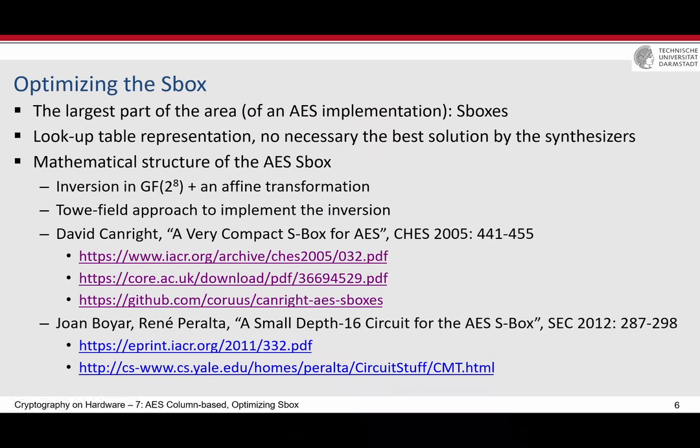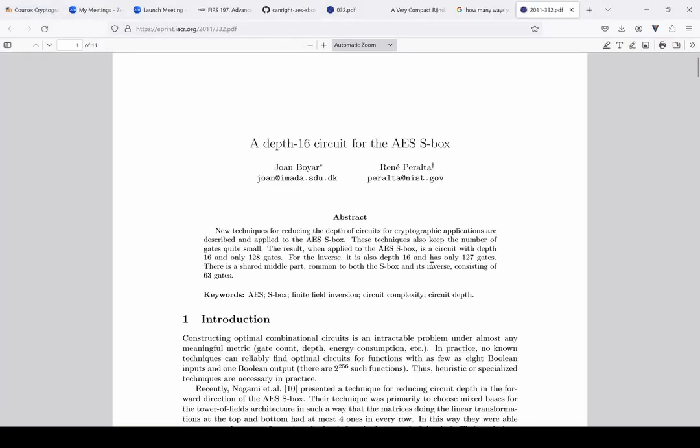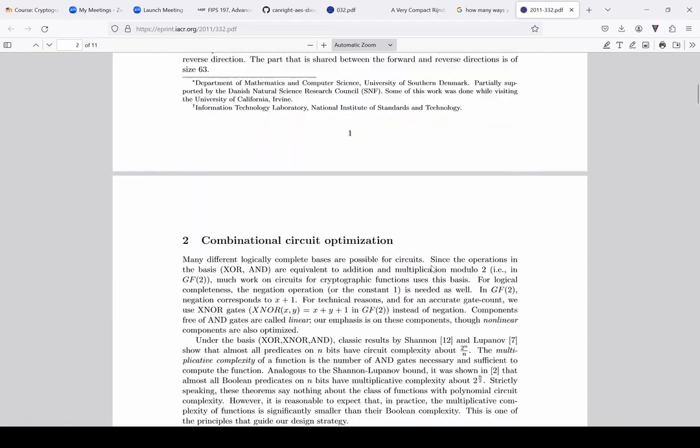But this is not the only design. There are a couple of other designs, and for example, this one from roughly 10 years ago, which is a small depth 16 circuit for the AES Sbox. The designers considered just the depth of the circuit, and not only NAND gates, considering the entire AND, OR and XOR gates, and they just wanted to reduce the depth of the circuit, of course based on the fact that if the depth of the circuit is shorter, then the implementation is faster.